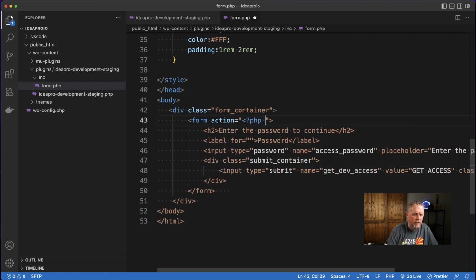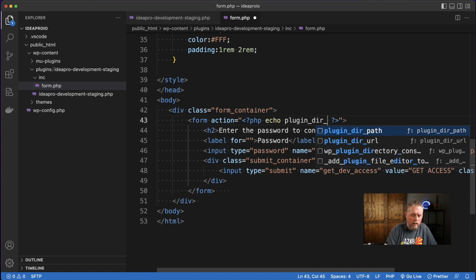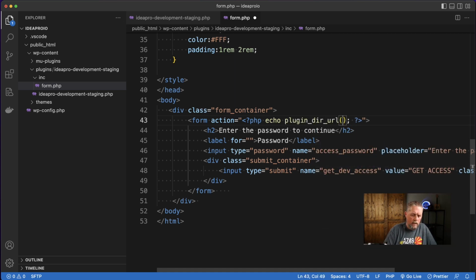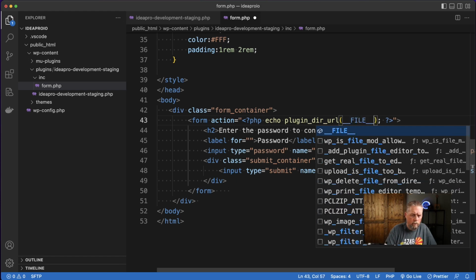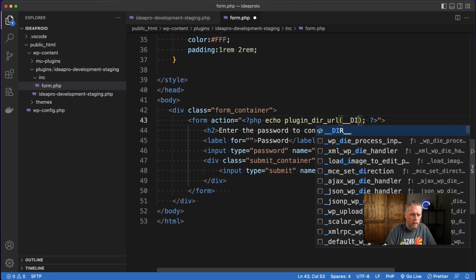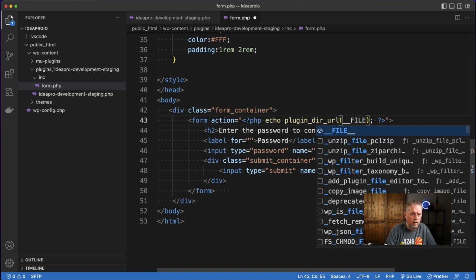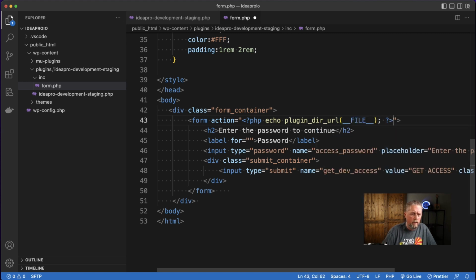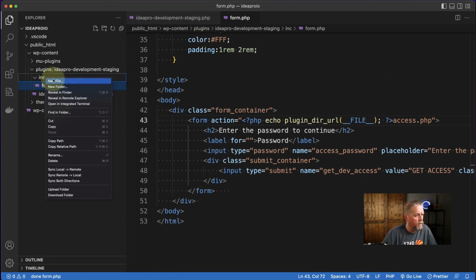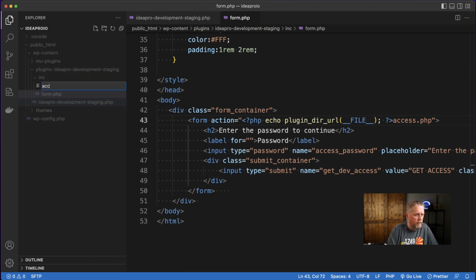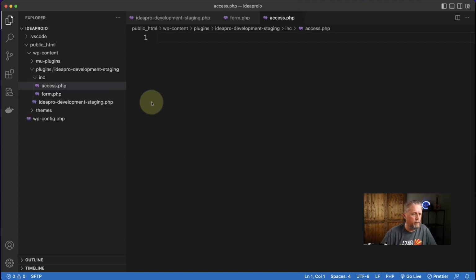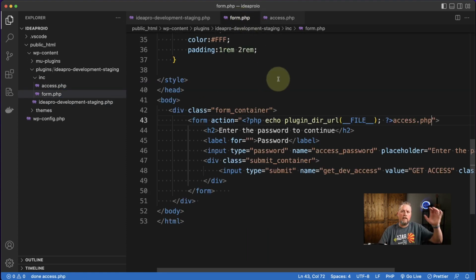we're going to open up some PHP tags here. And it's going to be echo plugin directory URL. And it's going to be file. Actually, it's going to be directory. File? Yeah, let's just do file. And then from here, we can do access.php. Okay, so over here in the INC, we can say new access.php. So that's going to be where we submit everything to see if the password is correct.